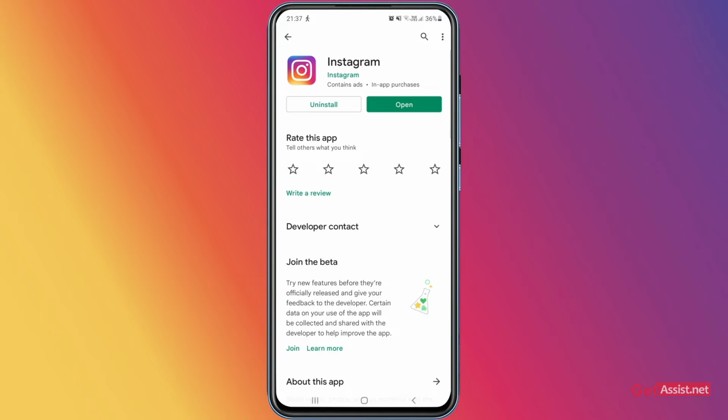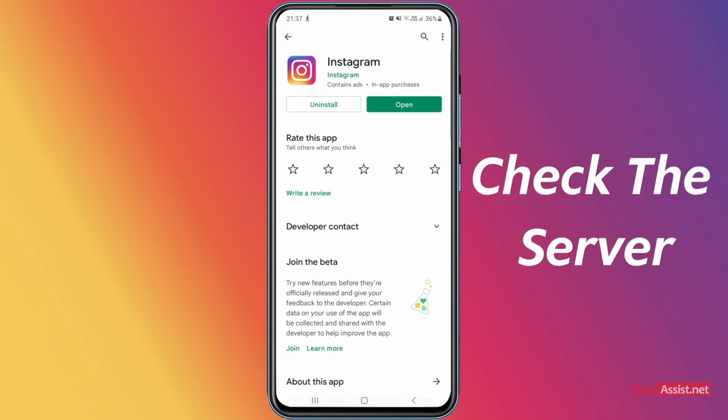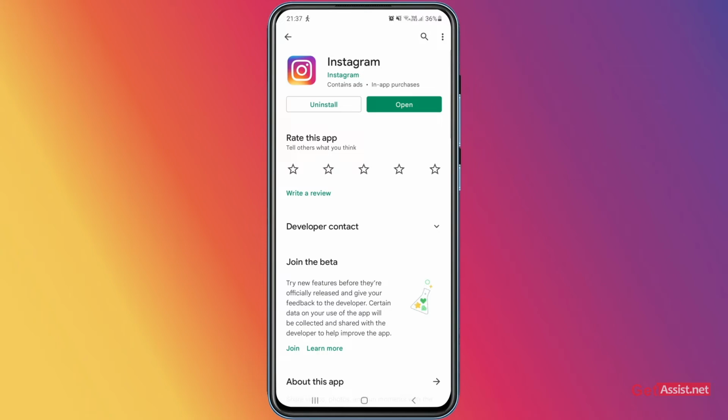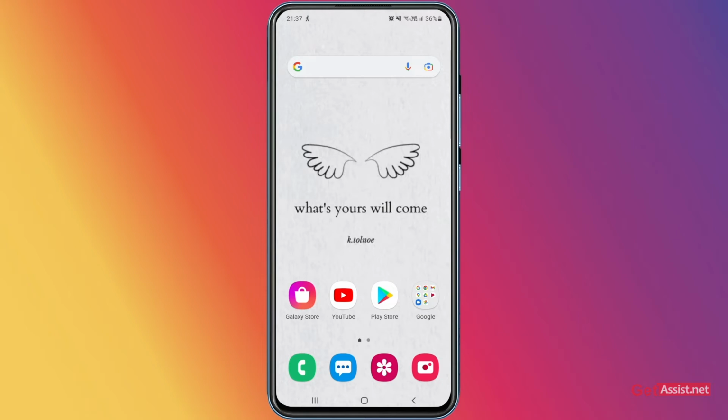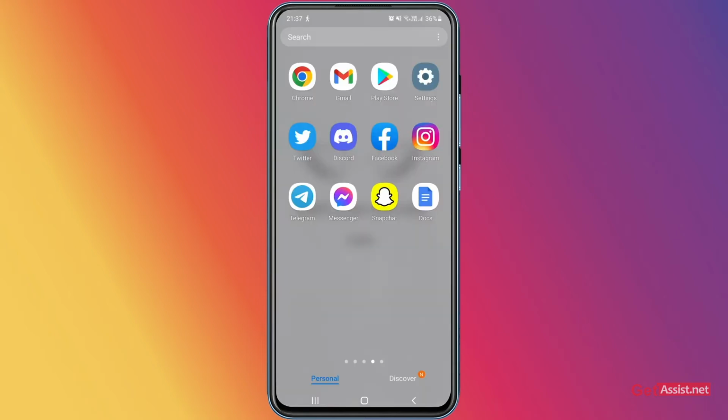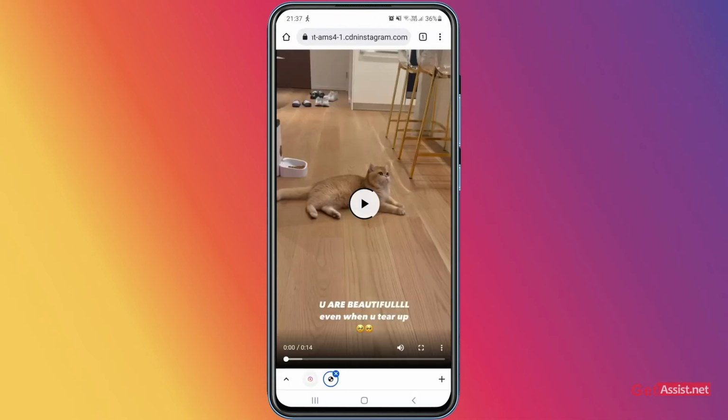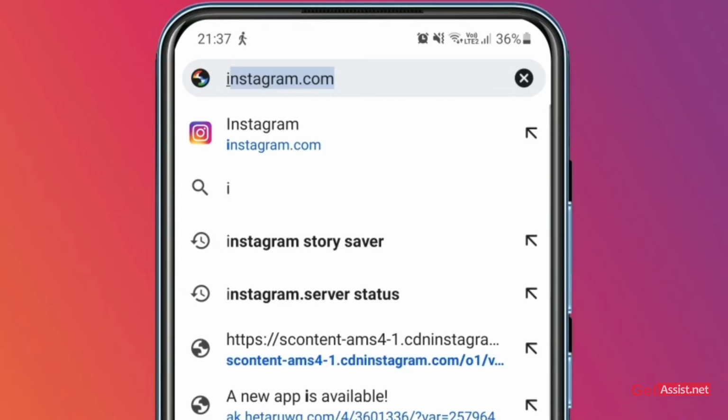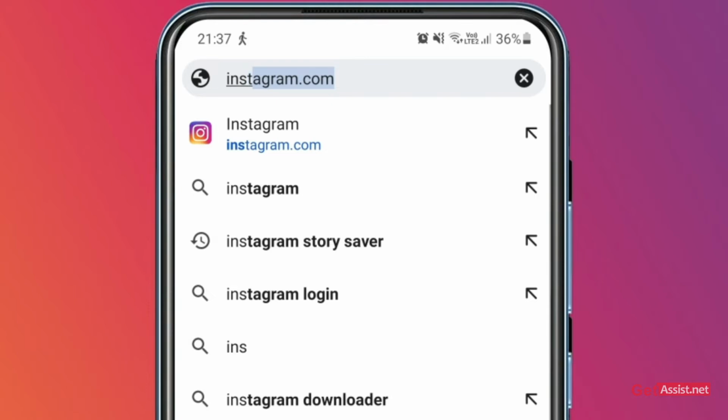The third thing that you need to ensure is, sometimes what happens is that Instagram goes down occasionally on several occasions, right? So you need to ensure whether Instagram server is down or not, because that could be the reason you are facing this issue with Instagram. And for that, you don't have to do anything. You just have to use your mobile and a browser, and just on your browser simply type Instagram server status.